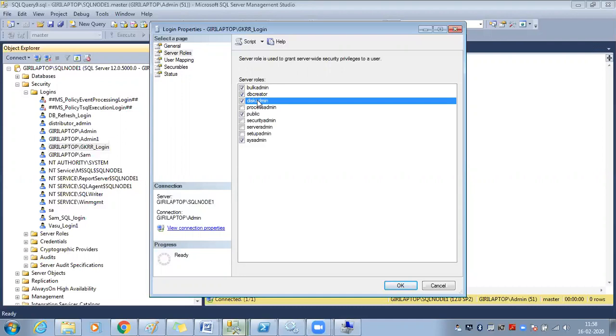Disk admin. This role allows you to configure backup devices. The main thing is, when the disk is out, you can bring it online. When the disk is corrupted, you can replace the disk. You can change the disk in SQL Server also. Mainly for disk related admin work, if you assign this role, they can perform disk related work.